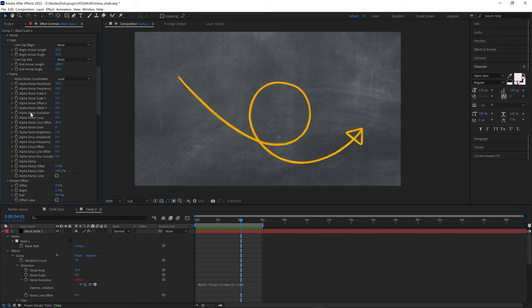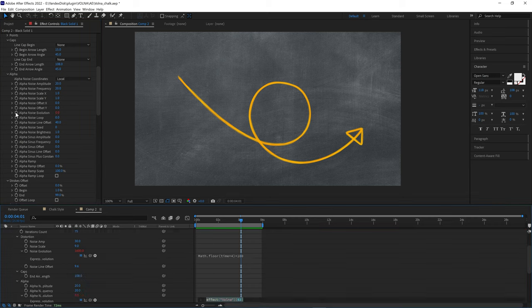And in alpha section, alpha noise evolution, hold Alt and click on these stopwatches. And just paste our expression here with Ctrl plus V.